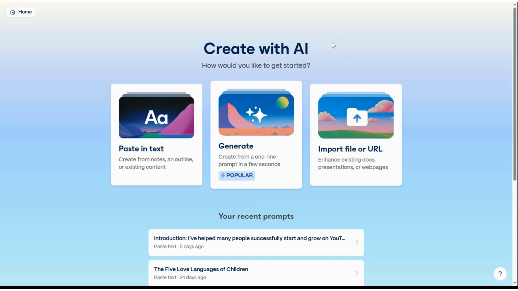So we're here now on my screen and you can see it says create with AI. It's that simple. Now you have the option to copy and paste text. I would show you how to do this. You have another option to generate. That is, you can just give it a prompt. Let's say you don't have a script yet, so you don't have a script to copy and paste here. You can just give it a prompt and tell it exactly what to do.